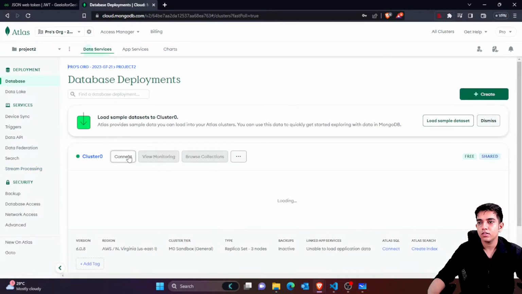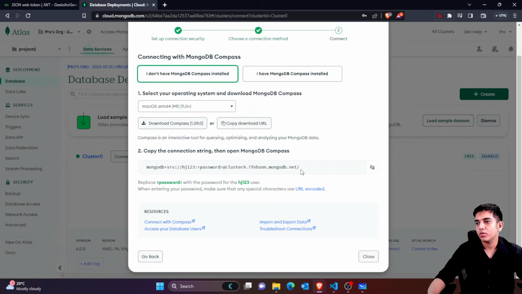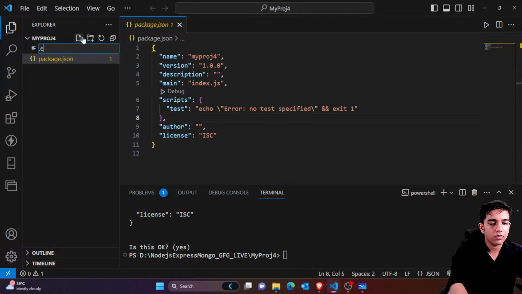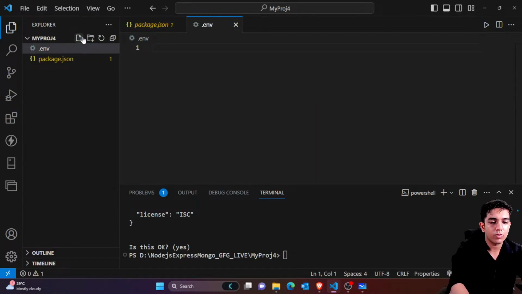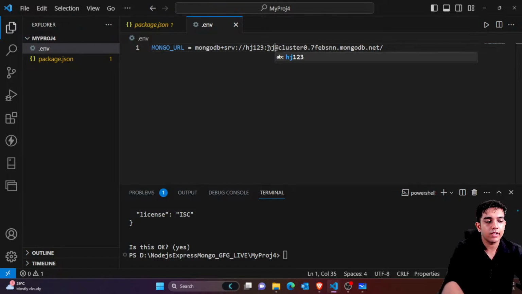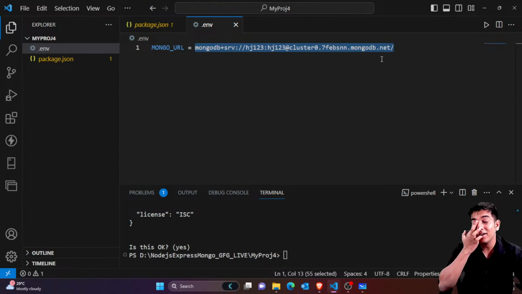Okay, so I hope everyone is on the same page. Now you would simply click on connect, and then we have the Compass option. Here you can see that we have this. So now we have this ID, and we can use this to access the database, right? So I'll close this and create an env file, .env. Here I'll type MONGO_URL equals, and paste this. Instead of this I would provide my password HJ123. So now I've gotten the access token for my database.